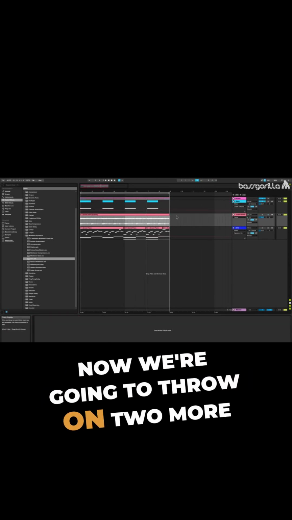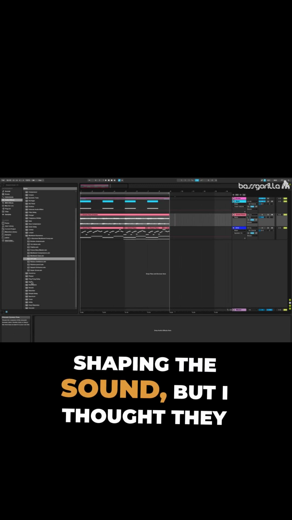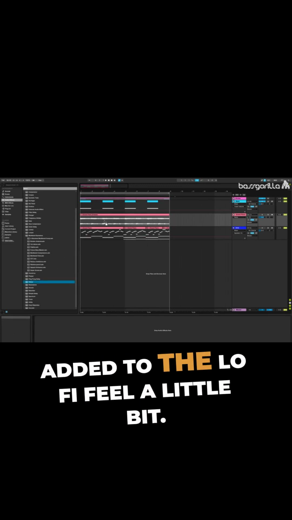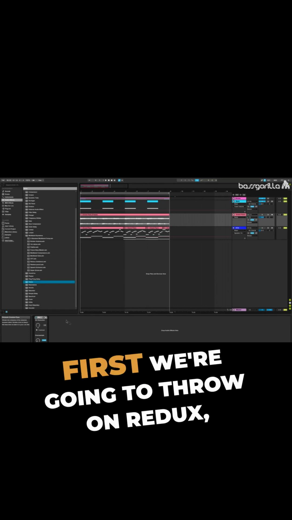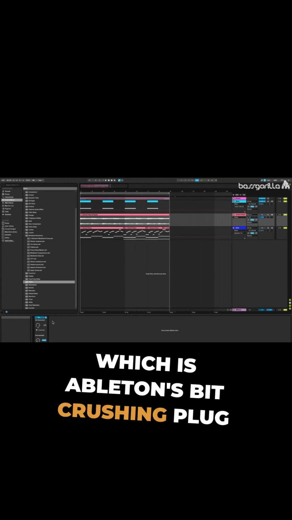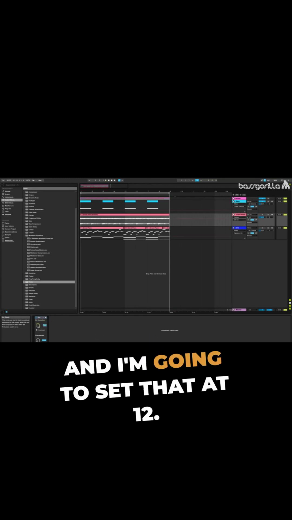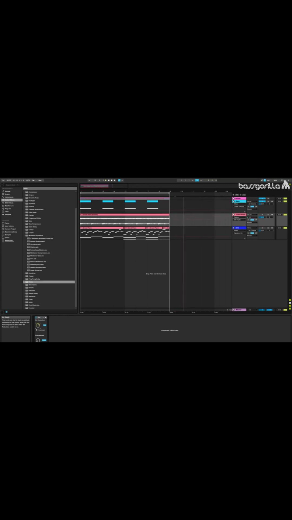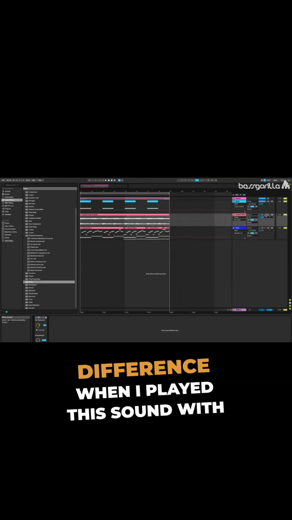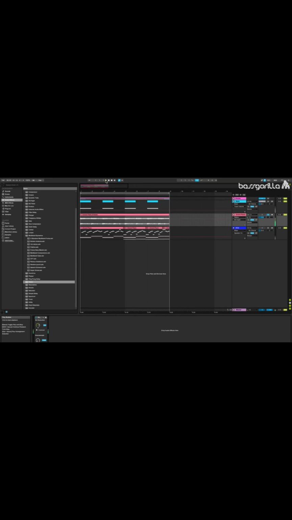Now we're going to throw on two more effects. These aren't going to be major in shaping the sound, but I thought they added to the lo-fi feel a little bit. First, we're going to throw on Redux, which is Ableton's bit crushing plugin. We're going to turn on bit reduction, and I'm going to set that at 12. Now you might not notice a huge difference when I play this sound with and without the bit reduction.